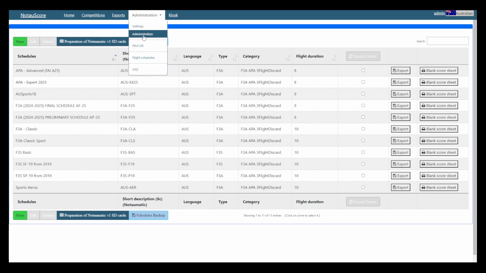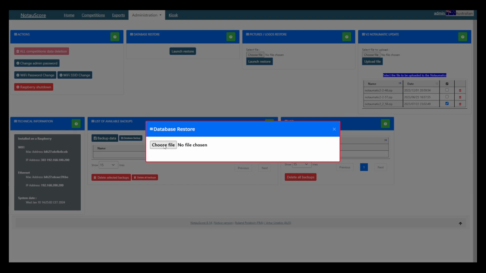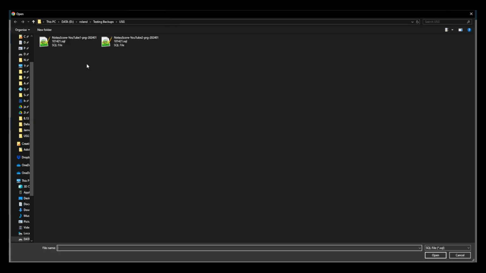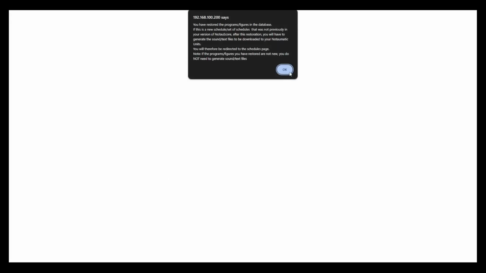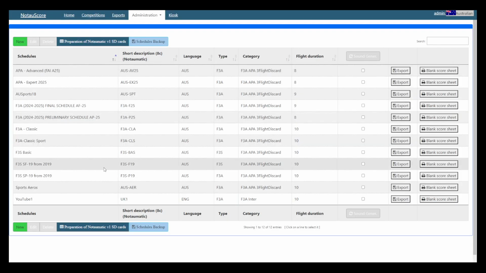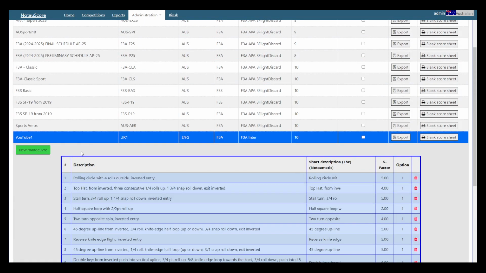So I'm going to go back to administration tab, launch restore. I'm now going to choose a file, so it's going to bring me to the folder where I have previously saved my SQL files. So there's my YouTube 1 PRG. I'll open that. It gives me all my warnings. I'm going to restore schedules, yada yada. My restore is complete. It brings me straight back to my schedule screen, and there you can see it, YouTube 1, unknown 1, and the full list of maneuvers as per the generation.